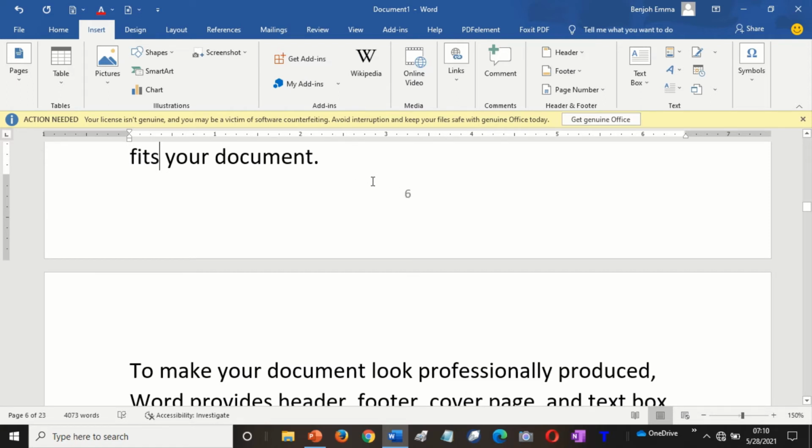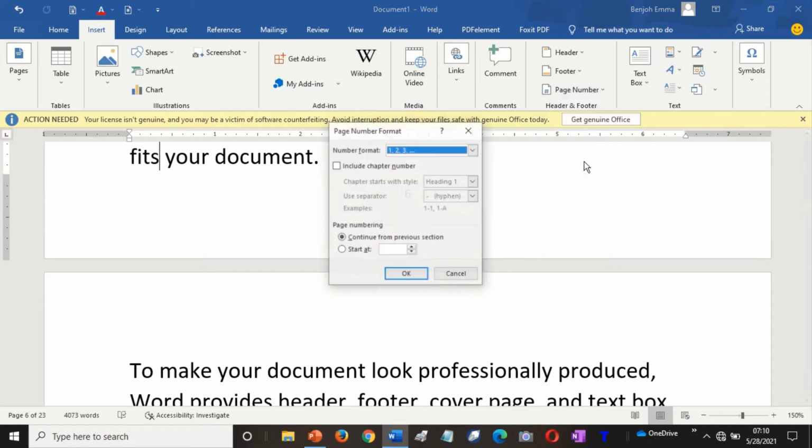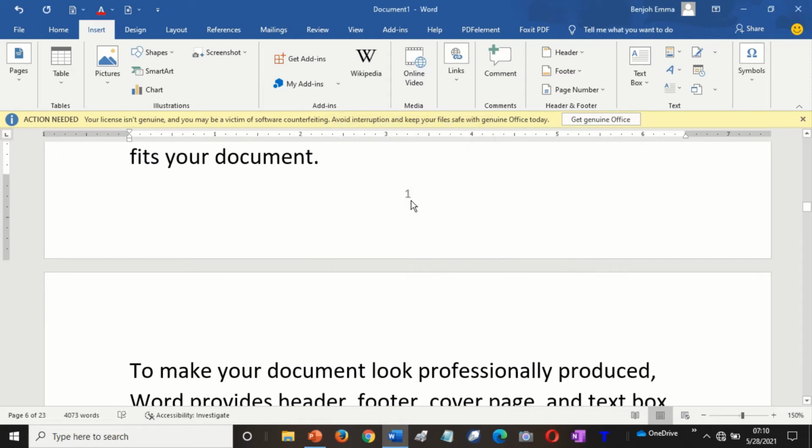Since I'm on page 6 of this document, I will click on the page number here, also click on Format Page Number, and then say Start at. You see this place? It's already Arabic. I want to leave the remainder of the document as Arabic, but I want it to start at 1. So you see, it says Start at. I select it like this, I click, so it starts at 1. Then I select OK. Can you see? Fantastic. Automatically, it started at 1.